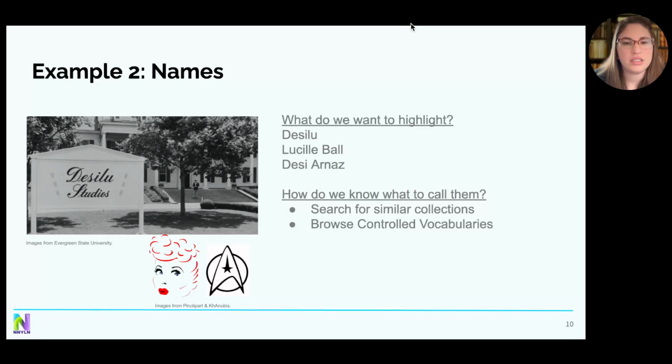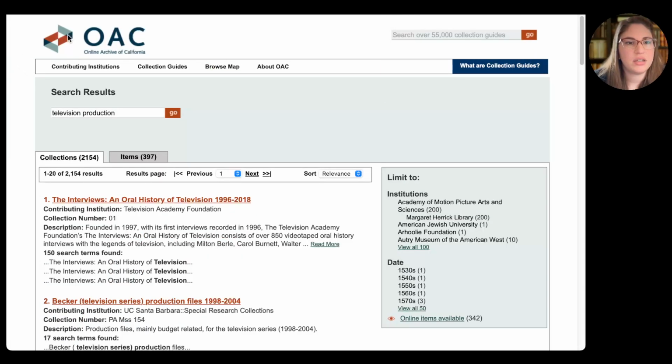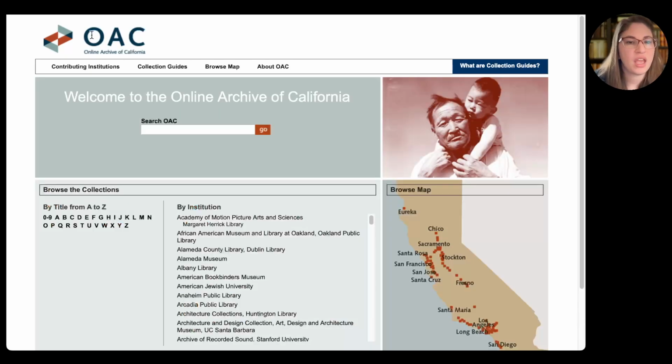So how can we find the words we need? We're going to start by looking for similar collections so we can mine the cataloging done by someone else. And if we need to, we can go and browse the controlled vocabulary list. So I'm going to start by going, let me get to the home page.